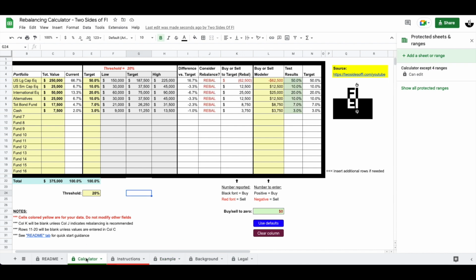Back to the calculator. Okay, so now you've modeled your reallocation. Once you're satisfied with it, you can go off and do your buying and selling required to get your portfolio back to where you want it to be. Once that's done, be sure to come back to the calculator and update the value of those assets in column C to reflect all of the buying and selling. That will make sure that your portfolio is kept up to date.